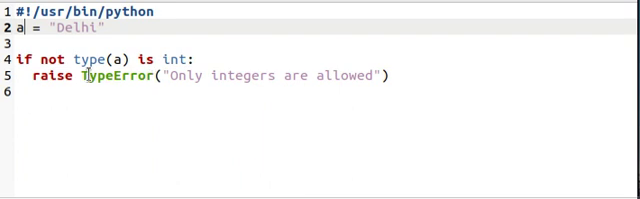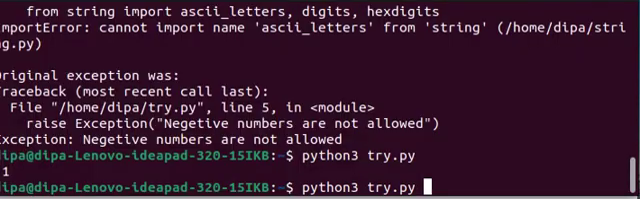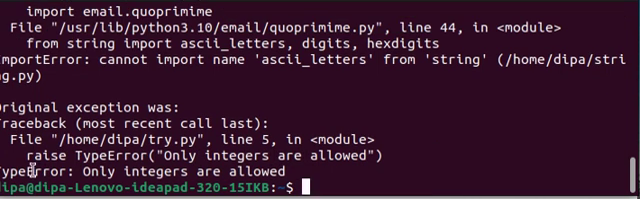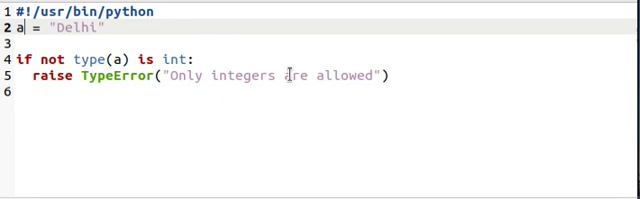So we have to know these types of errors, and we can specify the special type of error to raise. In the previous case we raised only a general exception, now we raise a TypeError exception. So here the output will be: this is the TypeError, only integers are allowed, with this message.